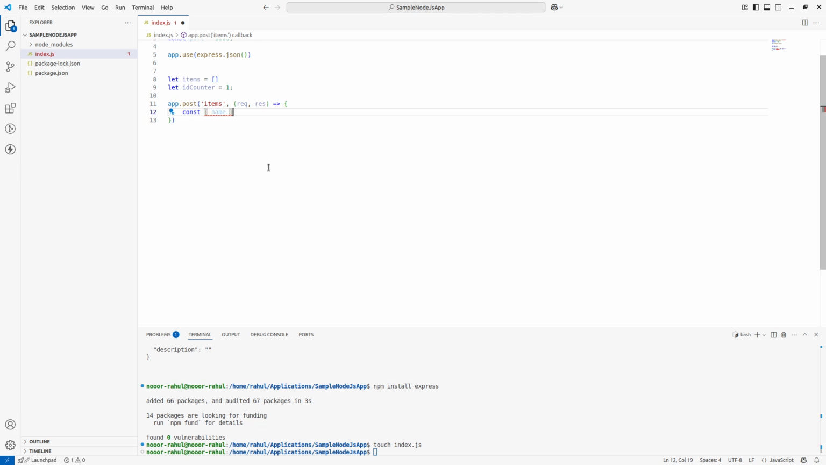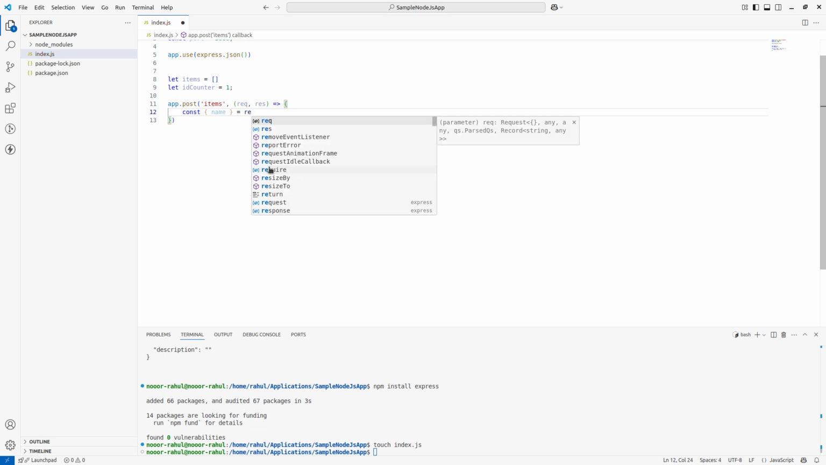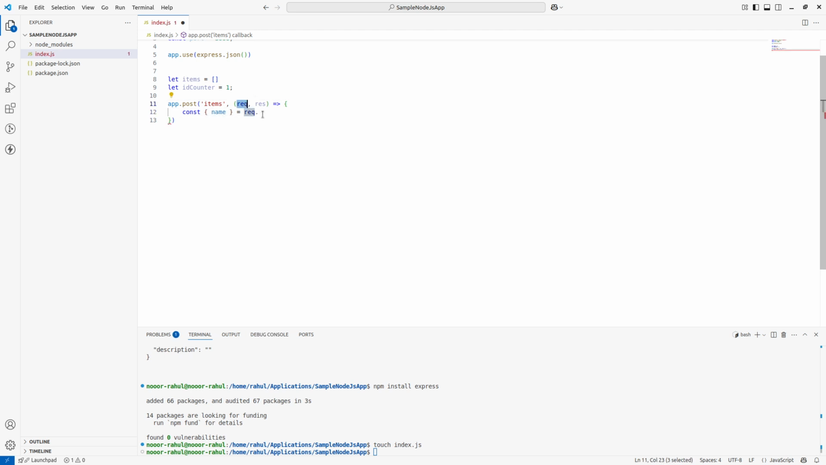Now const, this is one variable where I am assigning the data coming from my post request. A post request always has a JSON request body, so I have to take that JSON data from my request. From the request variable I have the body, and this body contains JSON data which is going to be assigned to the name variable.